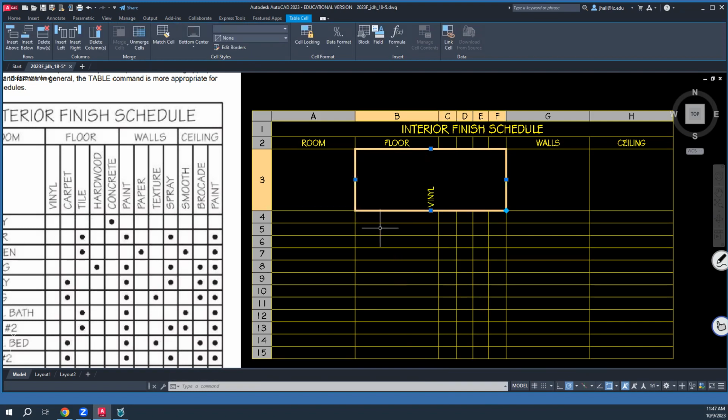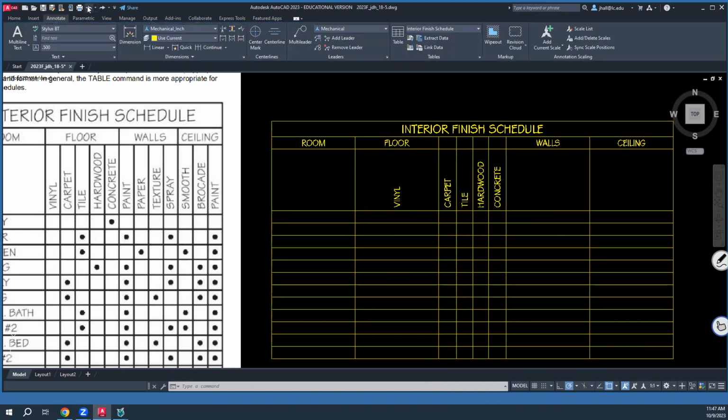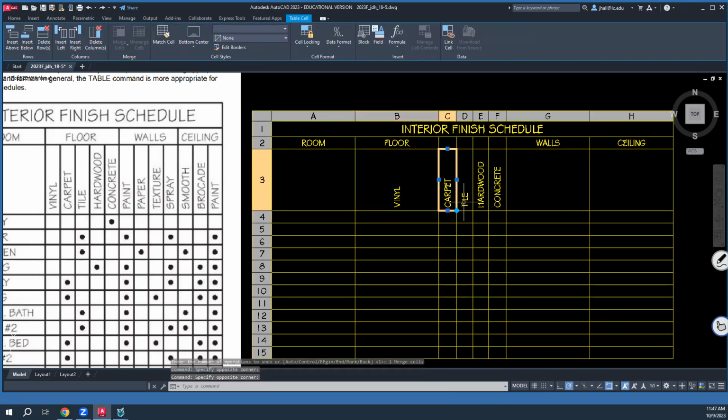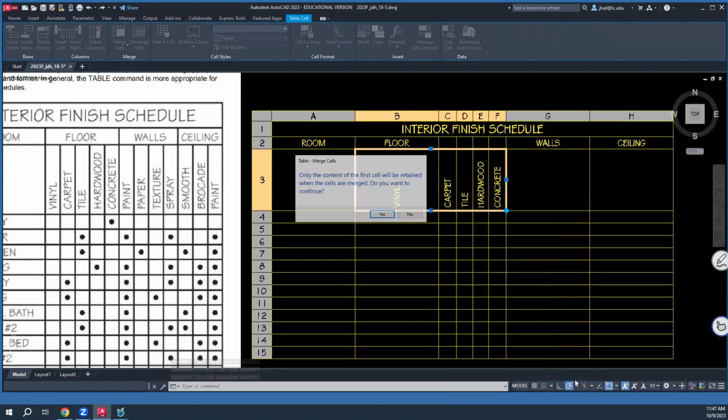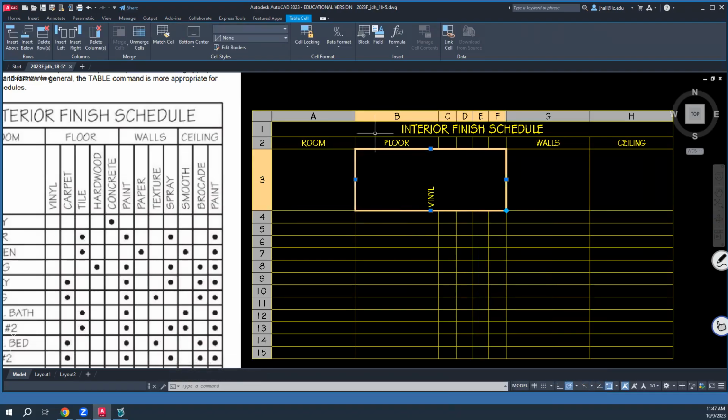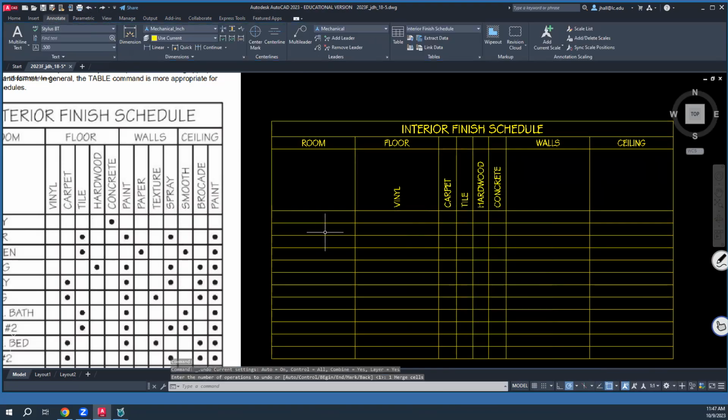Oh, wait a minute. It took all my information away. What do I really want to do here? Hold down shift, right click, merge by row. No, it's making everything go away. What's wrong here? I'm going to stop the recording for a second because I want to talk about this.